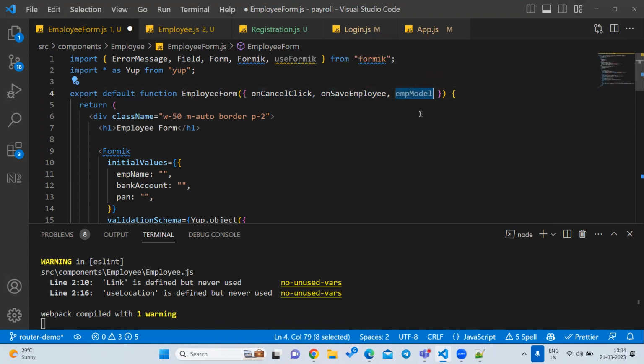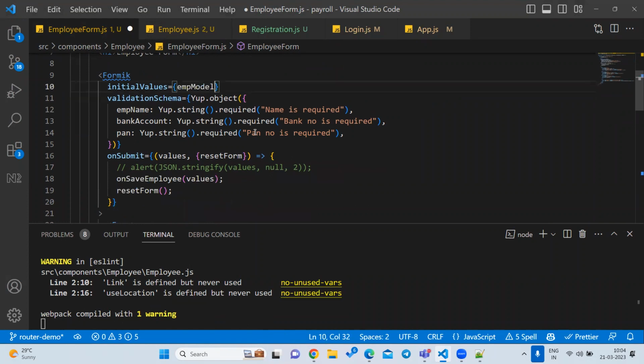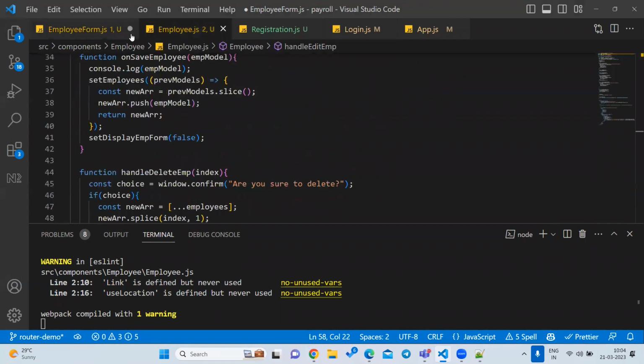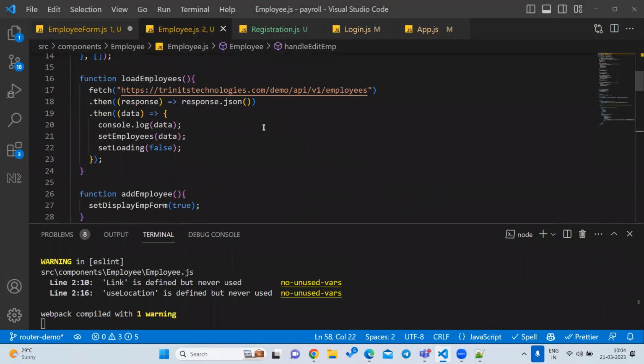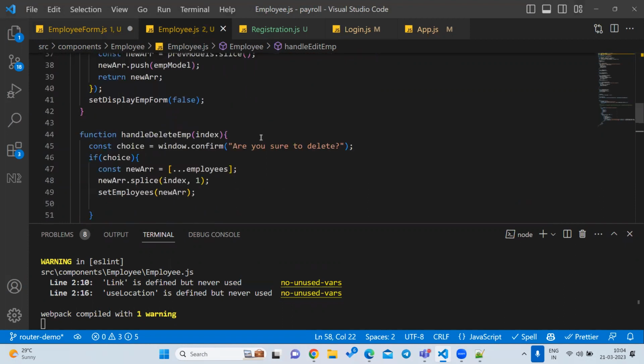So let's copy here. And here, if you see, we have these initial values, right? Let us remove that one and send it like this, as the initial value, because this model is nothing but my initial value. Okay. So whenever you are saving something like this, now go to the parent. Now the child is expecting one property, right? Employee model.